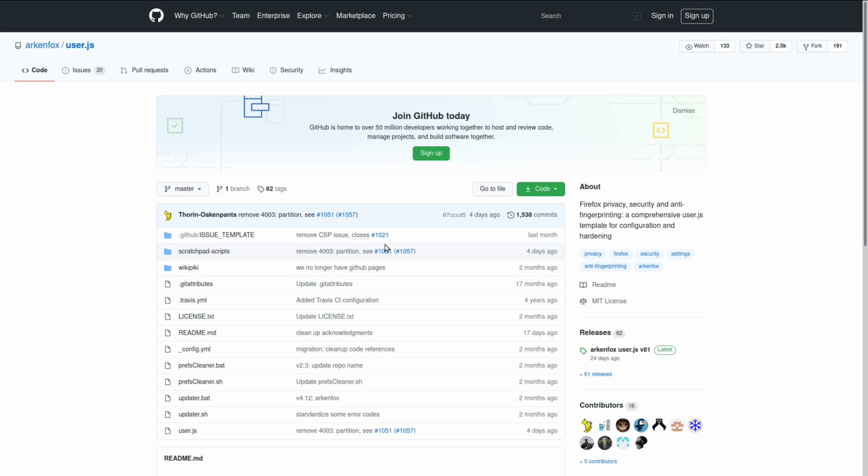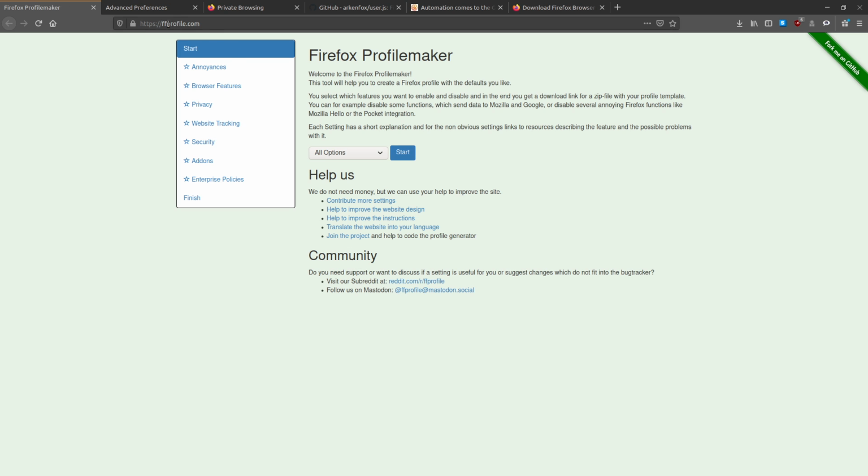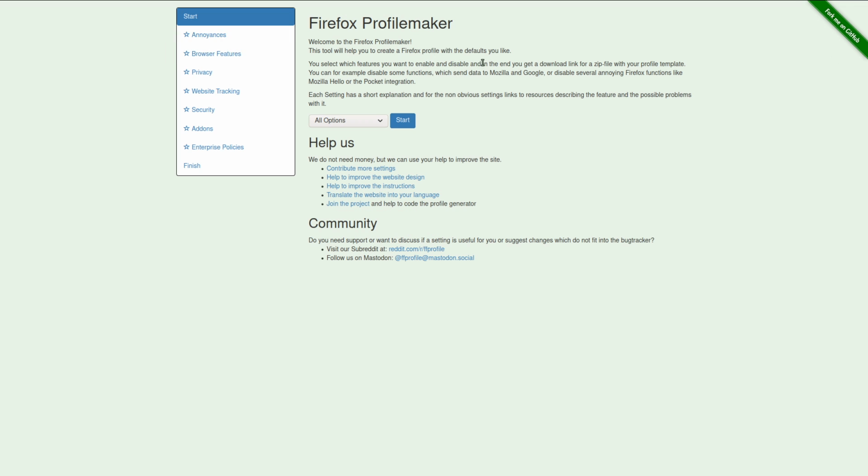Well, I found something that's even better. It's cross-platform, and it actually covers more settings than is covered by ghacks, and that is ffprofile.com, the Firefox profile maker.